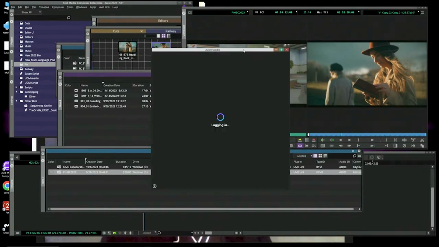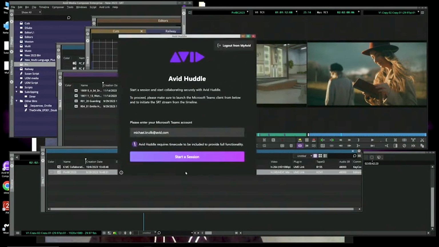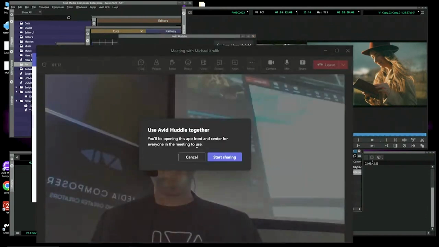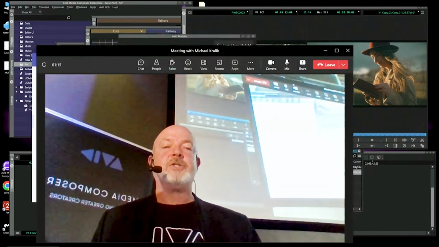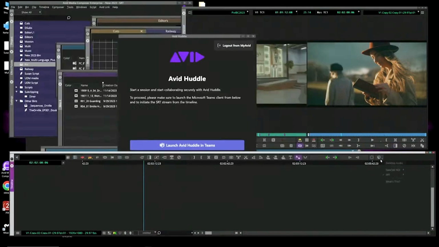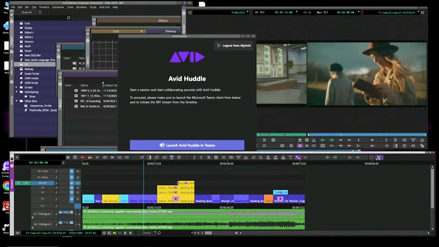So I'm logging in to Teams. I'm enabling Avid Huddle. And then when I launch into Teams and start a session, I can start sharing the output of Media Composer. So I'm going to turn on SRT, which is part of the timeline. I'm going to enable it.